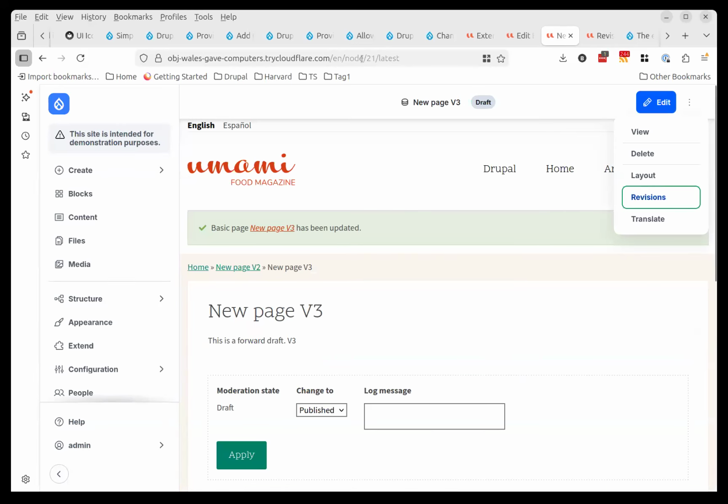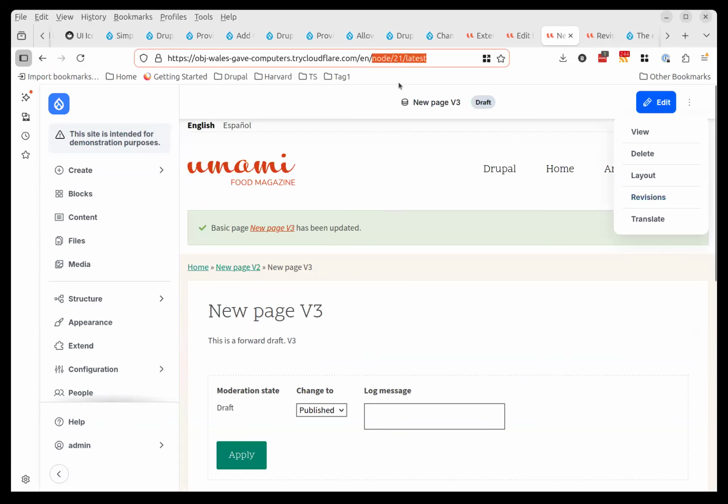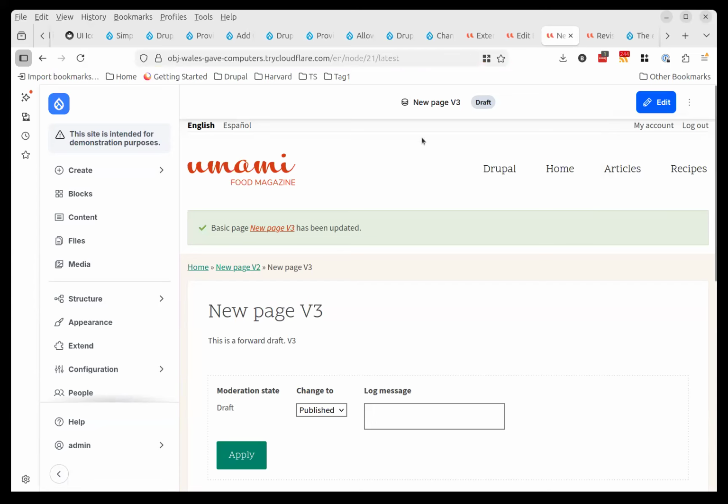I'm viewing node 21 latest. So I'm looking at the latest revision. Ah, interesting. I wasn't even aware of that path, the latest path. So here's the title, and it's a draft, so that's describing the revision I'm looking at. Yep. And as you can see, this is the draft revision. It's V3. So that all makes sense.